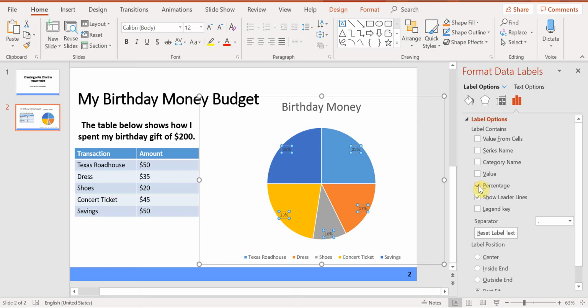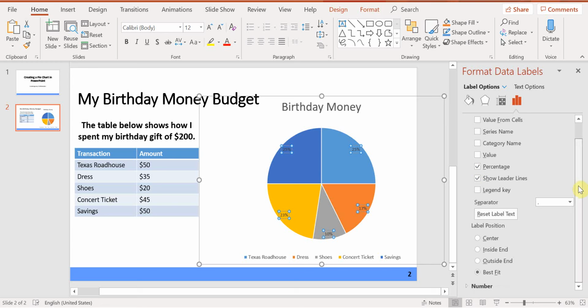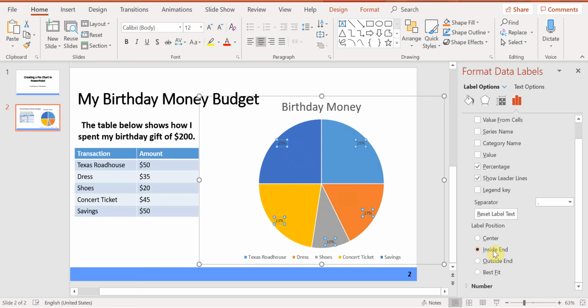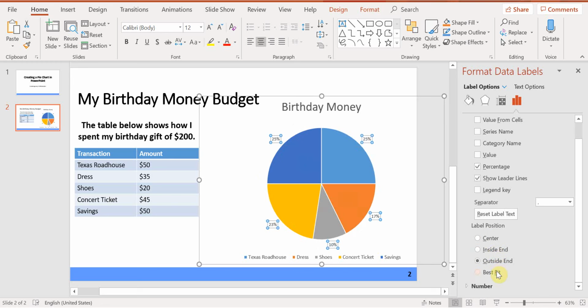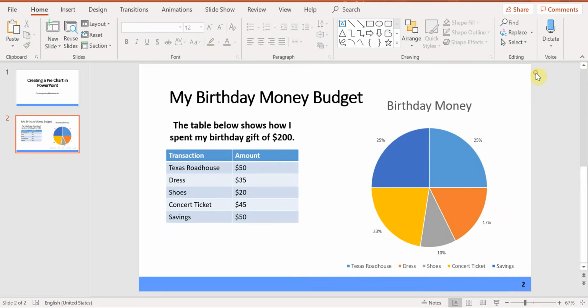No need for me to manually go and calculate the percentages. Excel and PowerPoint do it for me. So the percentages are there. I don't think they're going to be very visible there. So I'm just going to go ahead and press here. Look, you can have them in the center. You can have them inside and outside end, or just best fit where they automatically choose where they think it's better. I'm going to go ahead and press outside, and I think it's better if we have them outside. I'm going to close this real quick because I don't need it anymore.